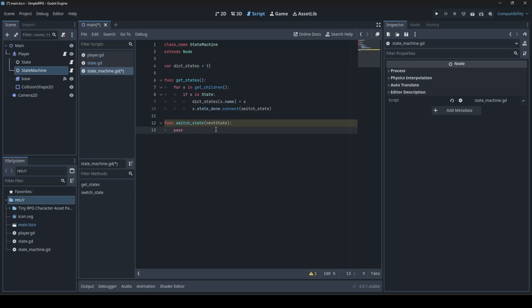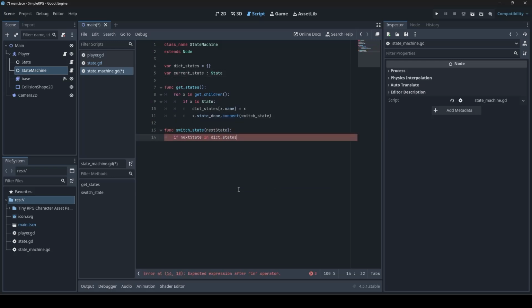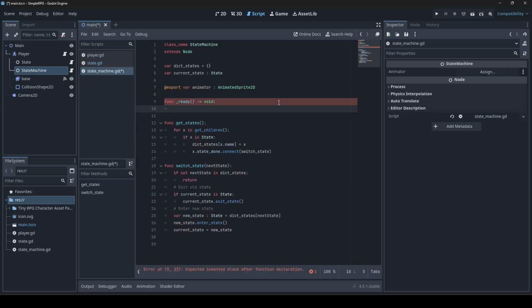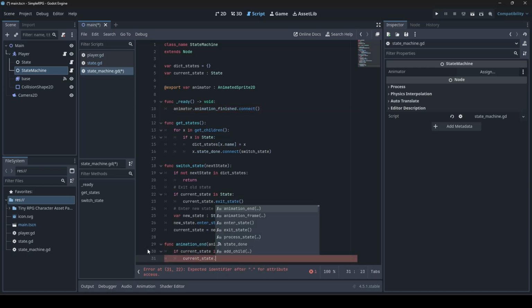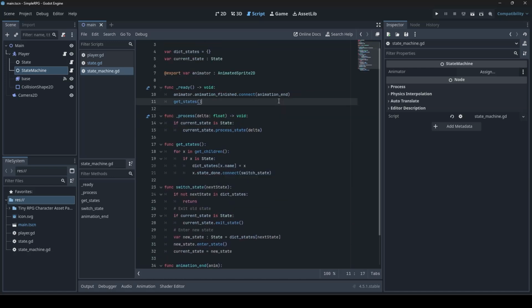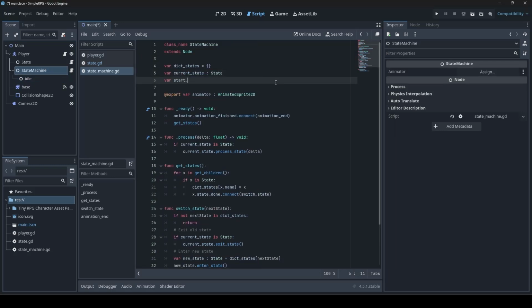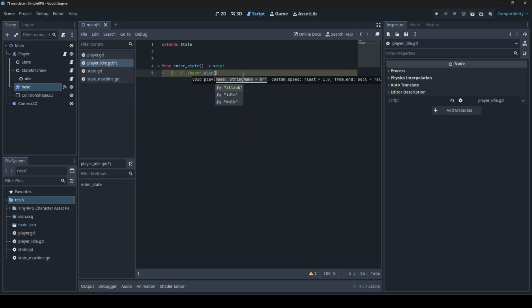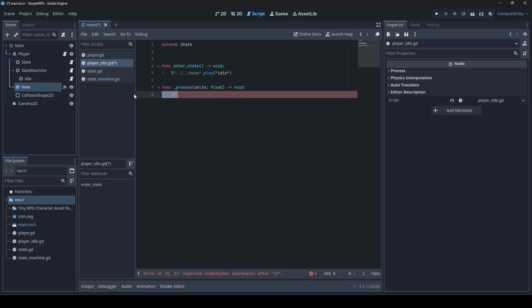The first thing that the state machine needs to do is to get the state themselves. After that, the state machine should have the ability to switch between the states. Of course, you also have to code the functionality for the state machine to process the state and the animation. With that, we're finally done with the state machine and the state. Let's start creating the state themselves. Let's start with the idle and the walking state.